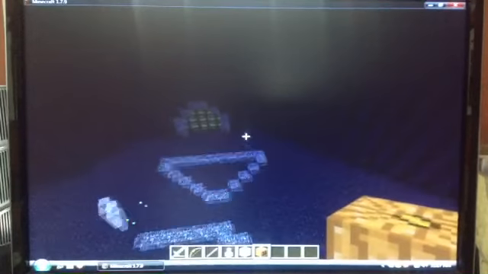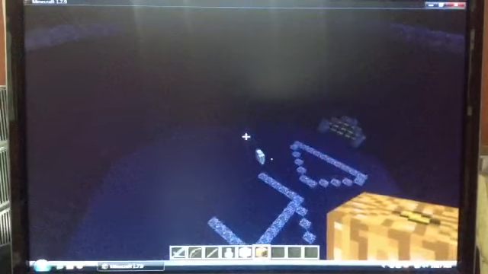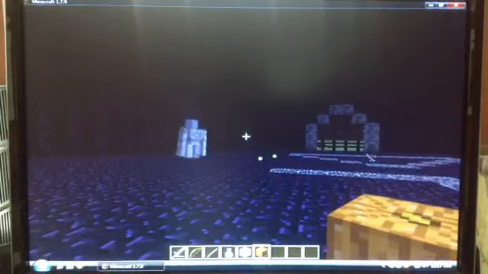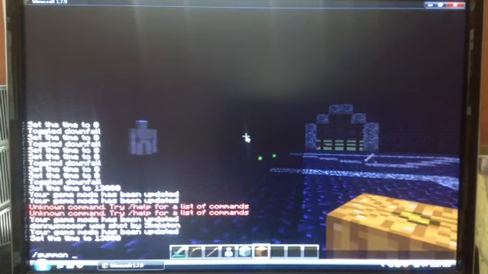This one, I just built this arena for monster mob battles, and so today we're gonna have the iron golem facing a giant. So let's get that underway. Place your votes now, guys. 3, 2, 1.